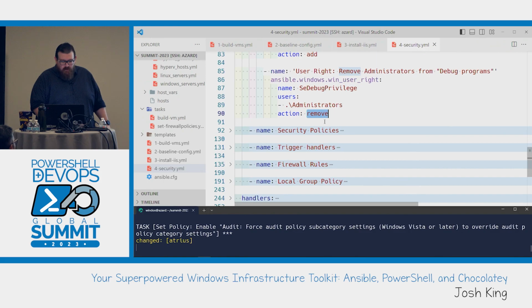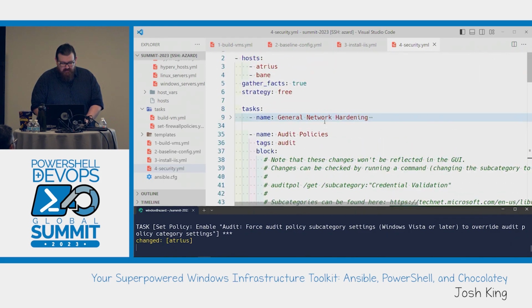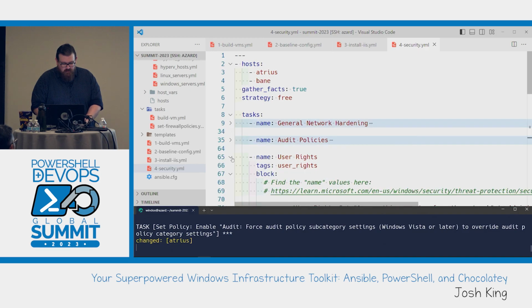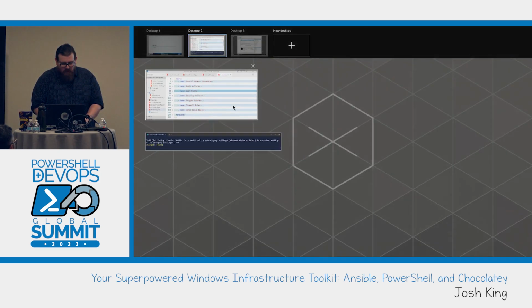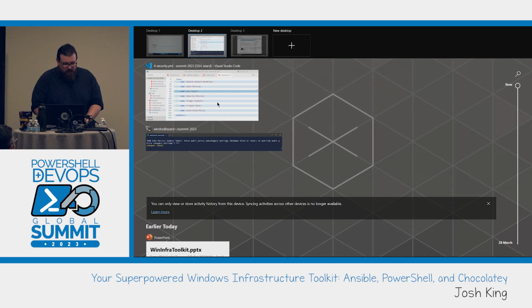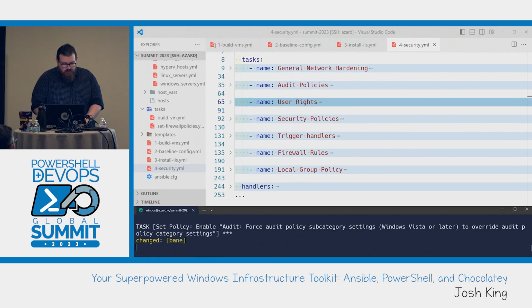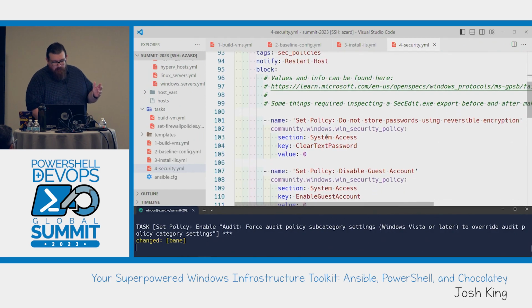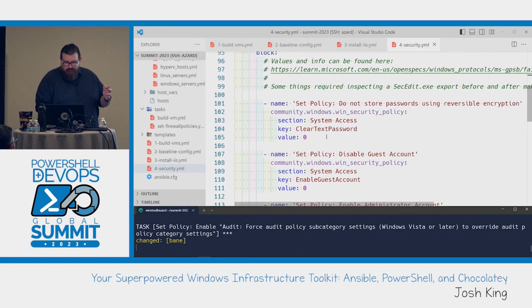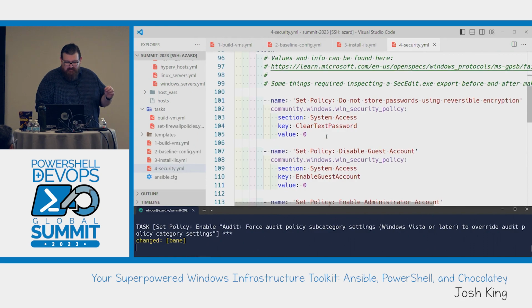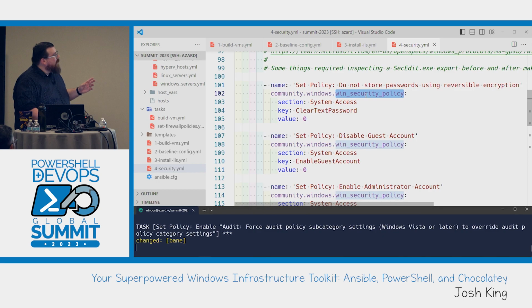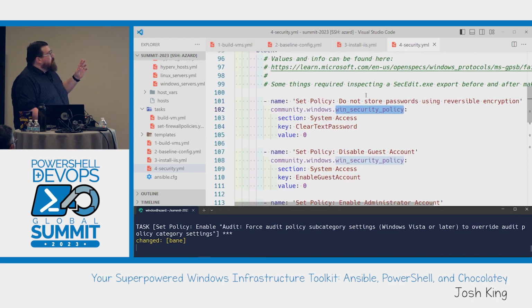Yeah. All right, let's run through the last of this bit. All right, security policies. These are all going through the win security policy module.